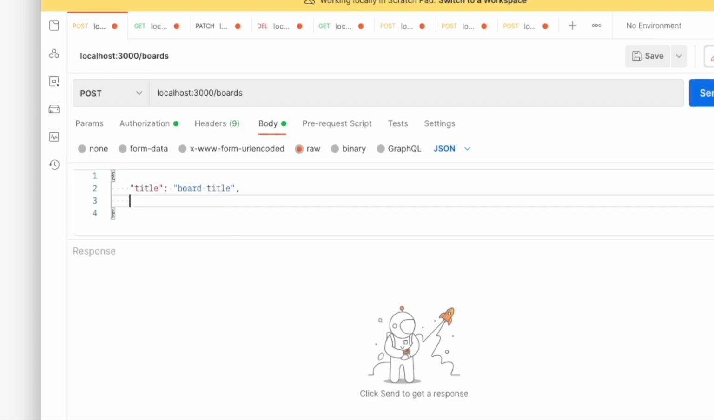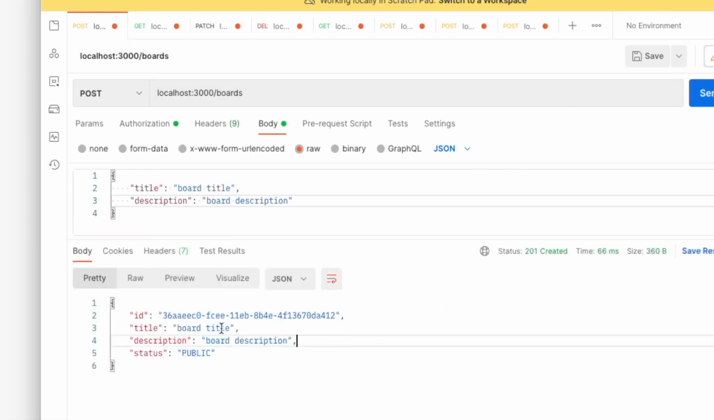title, and then we also need to give description, board description. So I'm going to just send it here. So this ID is created by the UUID automatically. This one is so unique. And then title is a board title we give from the client, and description. And the status, the default value is the public.